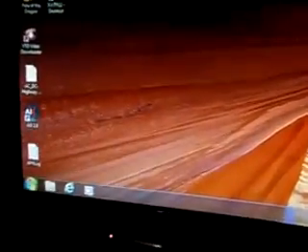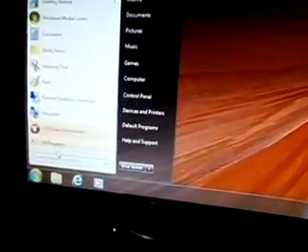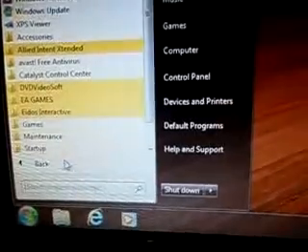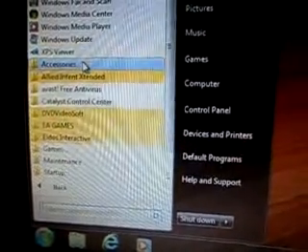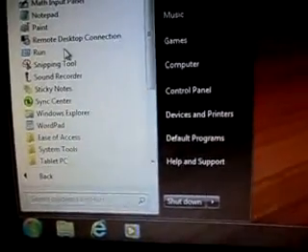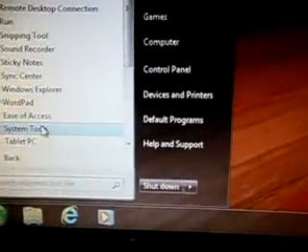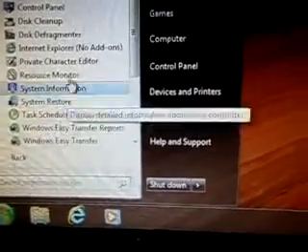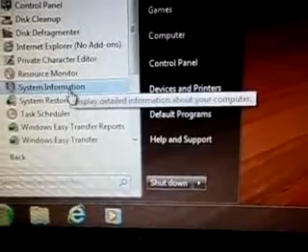So to find the more detailed information, if we close this window and click on start again, then we move into the All Programs menu. Inside here you'll find a button that says Accessories. If you click on that, inside there is one that says System Tools. If we click on that, and then we have another one that says System Information.